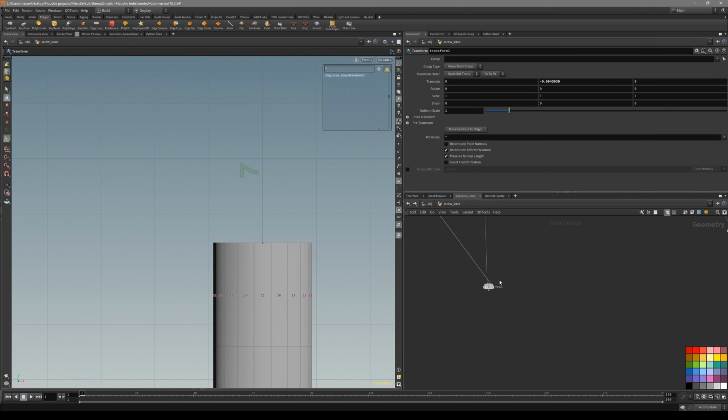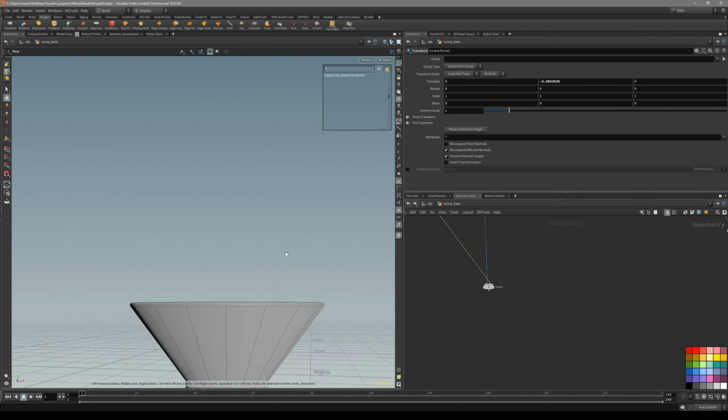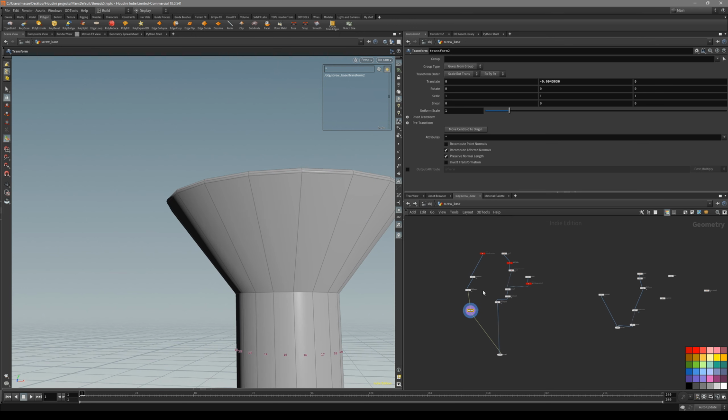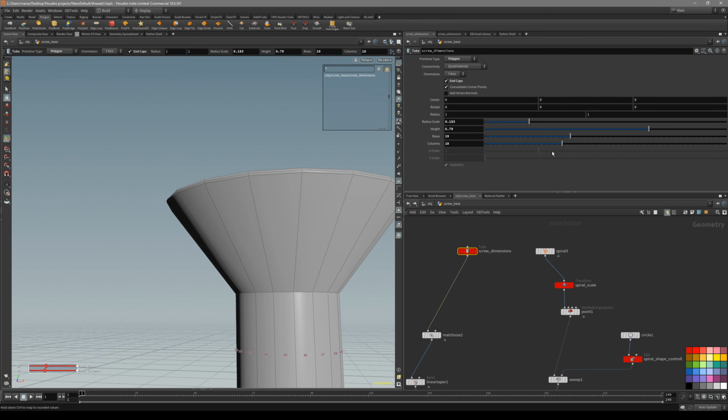So what's good about this setup? Let's go back to our screw base. Make sure we see all of the objects. And let's go back to our screw dimensions. Let's say we want to place dimensions for the columns.